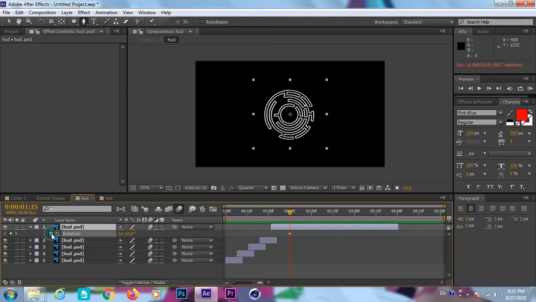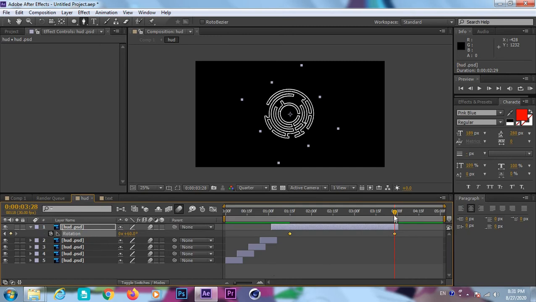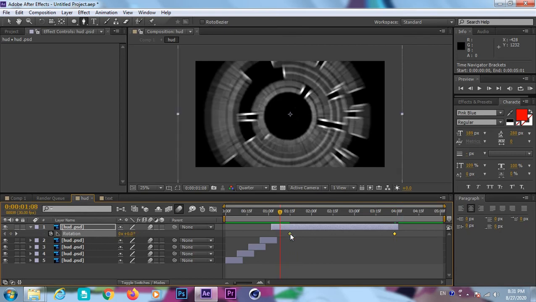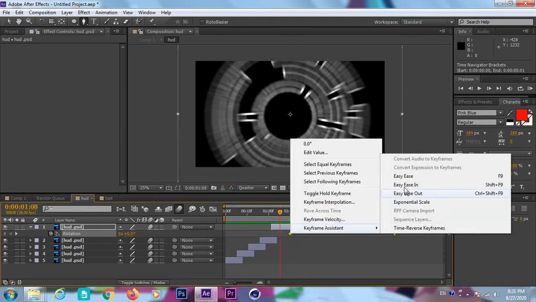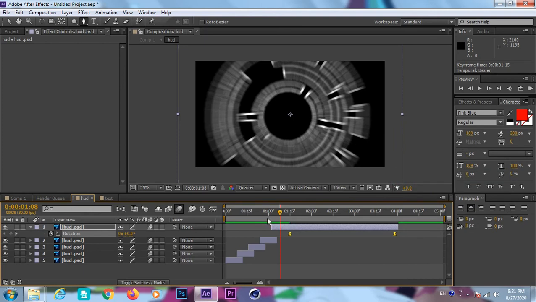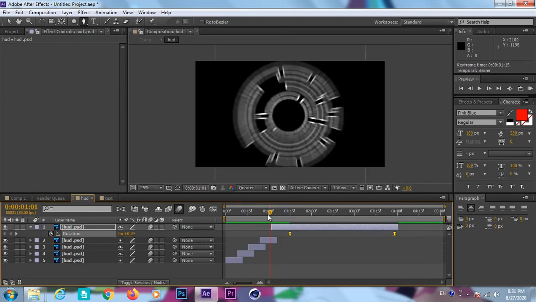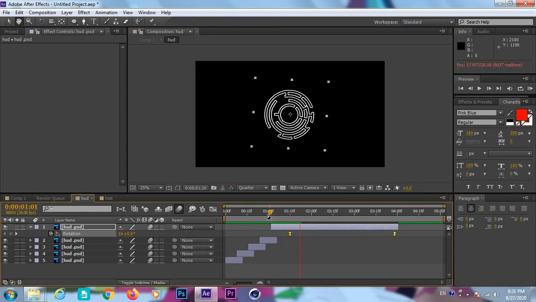Now here I select the rotation by clicking R, and I keep the keyframe of that current, and at the last I select the rotation to 60 degrees. Okay, 60 degrees I will rotate. Now you can see the smooth animation. For the smooth animation, you have to right click and click on keyframe assistant and easy ease. Now you can play, it actually rotates.